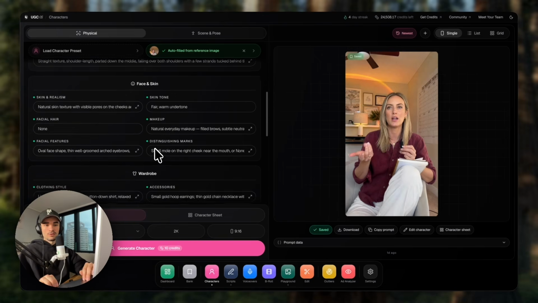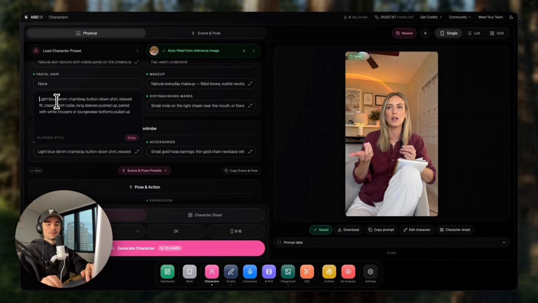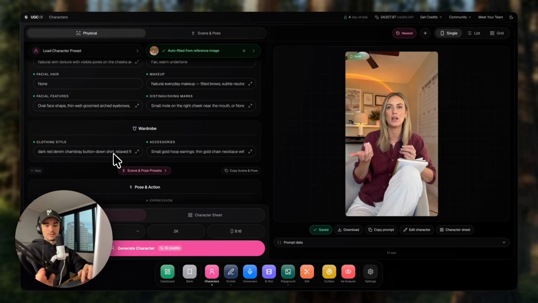So the first thing I did was I went to the wardrobe, and instead of this light blue denim button-down shirt, I just said dark red denim button-down shirt, and then saved it like that.